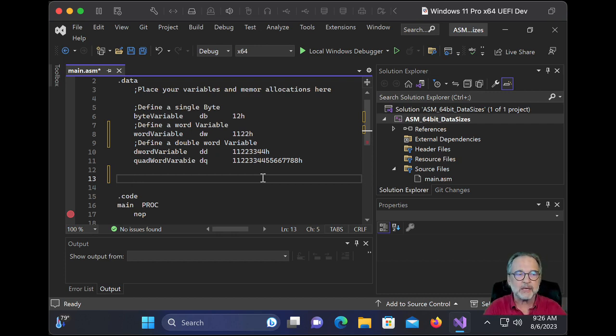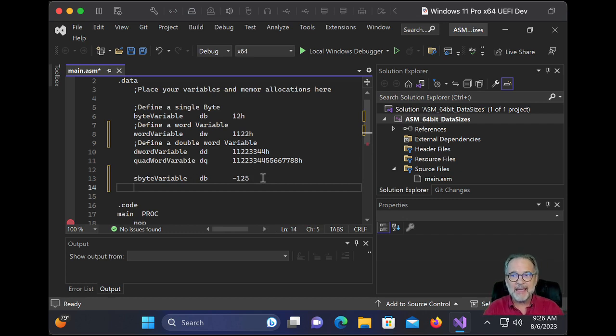I'm going to first create a signed byte. So I'm going to say signed byte variable. And I could have said sbyte, that's that Windows macro, but I'm just going to say define byte because it doesn't matter. The CPU is going to see it just as 8 bits. And I'm going to make it a negative 125. I'm going to do this in decimal this time because in hex you really can't specify a negative hexadecimal value. You have to convert it to hexadecimal, take the 2's complement, which is going to be the next video after our data variable video.